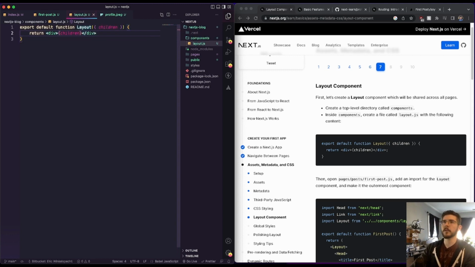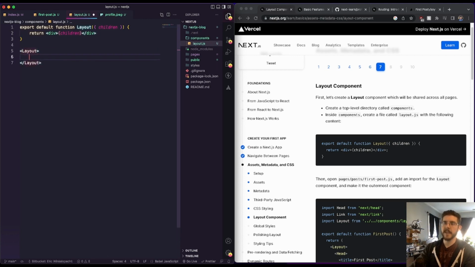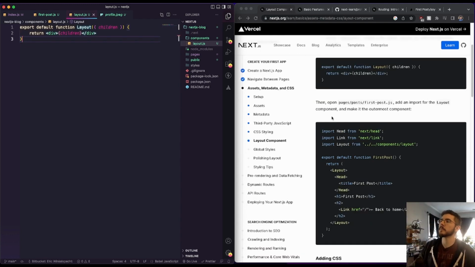If you didn't follow along with the documentation for React, which is currently in progress, I'll put a link up top for that as well. When we're doing children in this way, what we're going to end up having is a Layout tag, right? And then we'll put whatever information in here, and that's going to be our child that gets rendered here using that children prop. Then open pages, posts, first-post.js, and add an import for the layout component and make it the outermost component. So everything, including the head, is going to be in there. That's interesting to know.